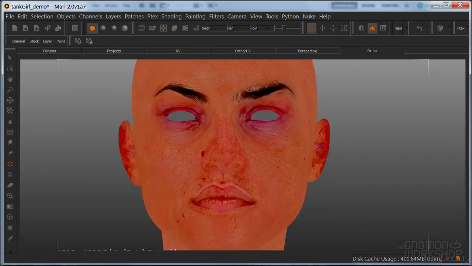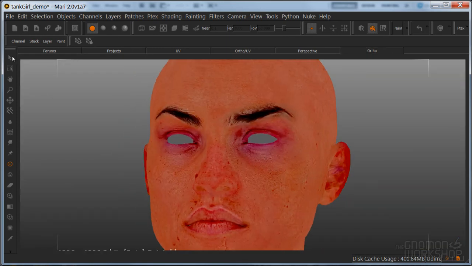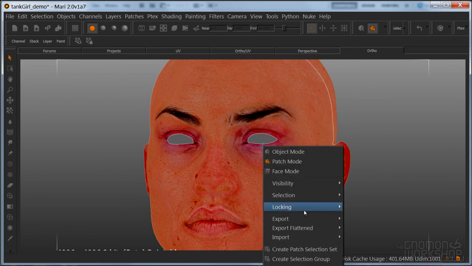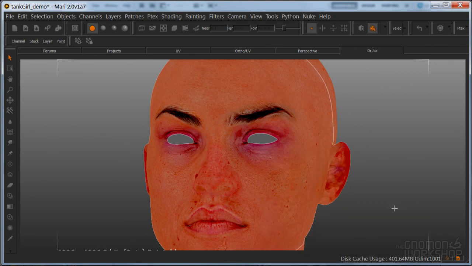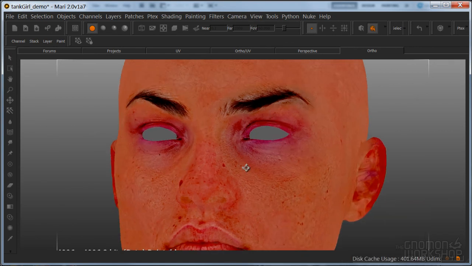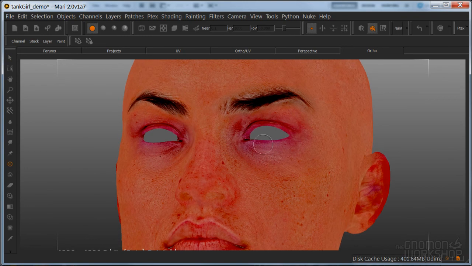And I'm actually just going to go to the Ortho tab here and just paint directly on the face. So I'm going to select this patch and I'm going to right click and I'm going to lock unselected so I don't paint anything else. I'm going to tone that back. So we're getting some of that out, which is nice.